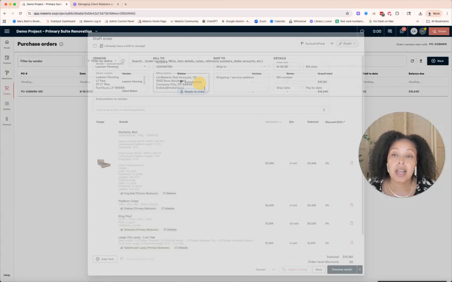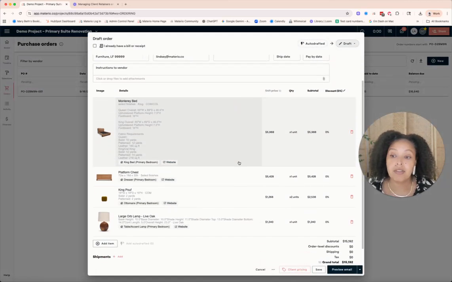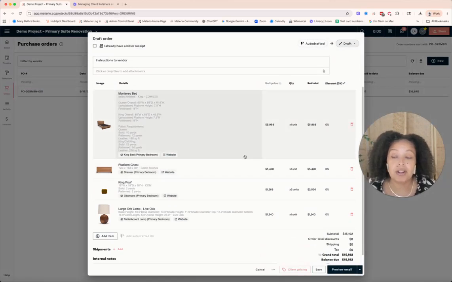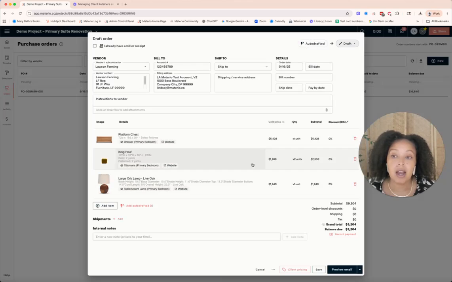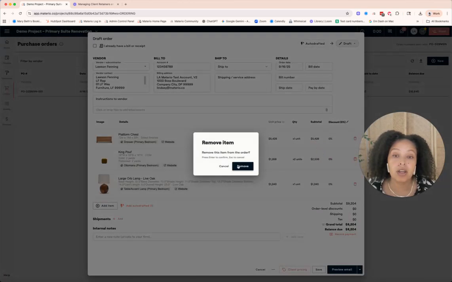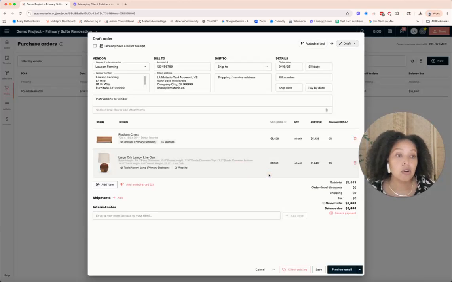Now I want to look at my other purchase order, and this has everything from my other vendor on there. We're just looking it over to make sure that it looks right. I see here that everything looks good. I am going to take this off, and I am going to take this off. That is because those were intended to be COM, so I don't want to order those yet. I actually want to choose my fabric before I place that order. So these two are ready to go, and everything looks good here.